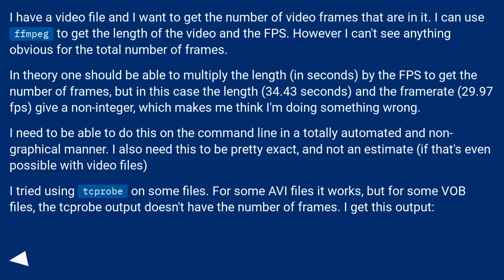In theory, one should be able to multiply the length, in seconds, by the FPS to get the number of frames, but in this case the length, 34.43 seconds, and the frame rate, 29.97 FPS, give a non-integer, which makes me think I'm doing something wrong. I need to be able to do this on the command line in a totally automated and non-graphical manner. I also need this to be pretty exact, and not an estimate, if that's even possible with video files.